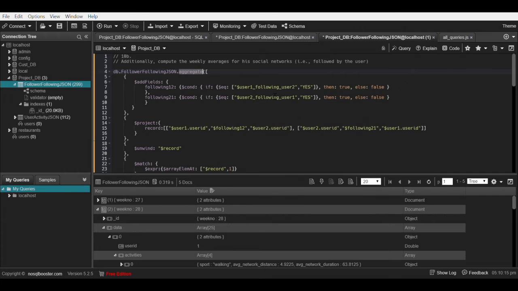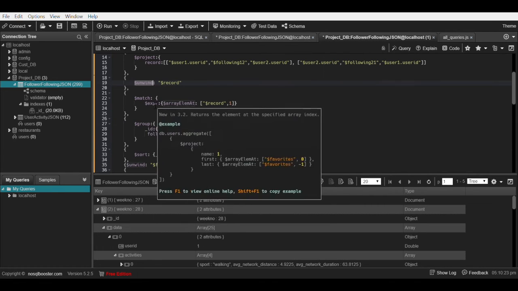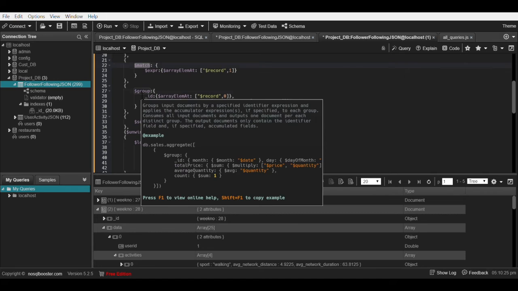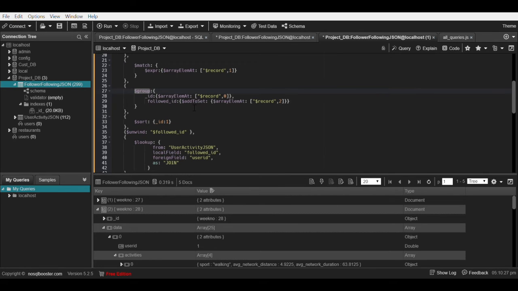We first add two fields containing Boolean values, which represent if user 1 is following user 2, and if user 2 is following user 1. We make them into a record before unwinding it. We then apply a filter where the following condition equals true. Finally, we can group by user ID to see for each user who he follows.